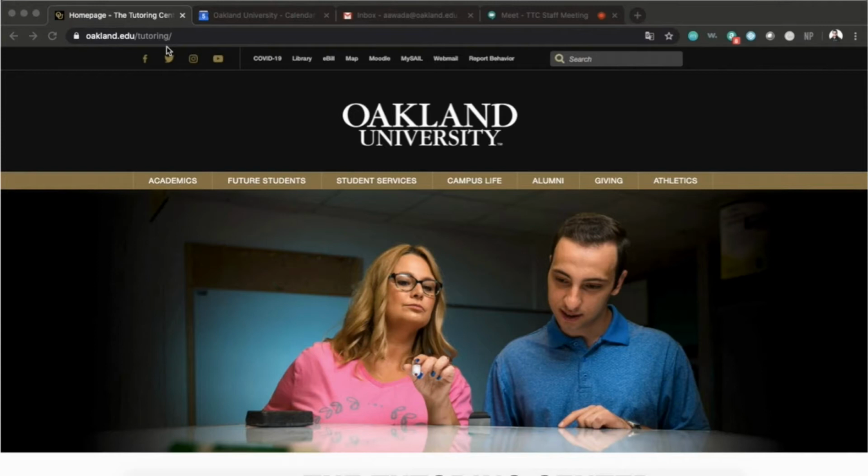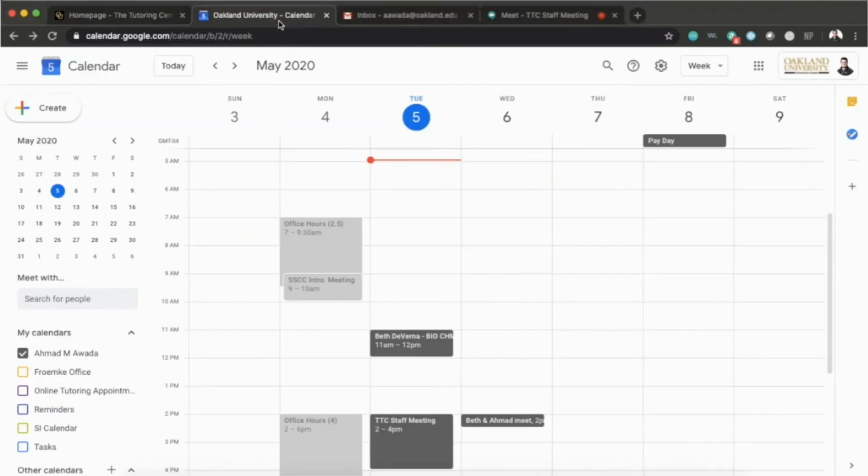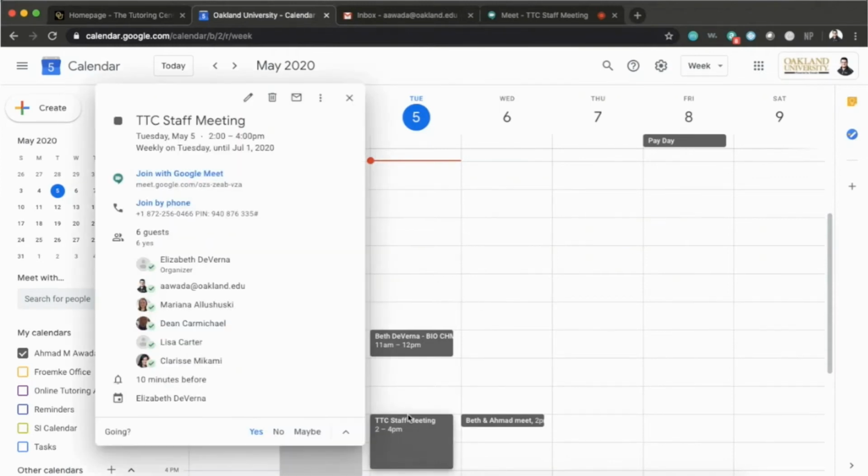A couple different ways you can get the link for your Google Meet session. On your Google Calendar, you can get an invite. So I have a staff meeting down here. If I click the staff meeting, you'll see that the organizer of this meeting has sent me a link or has embedded it into the calendar. So I can log into the meeting using this link, or I can join by phone.